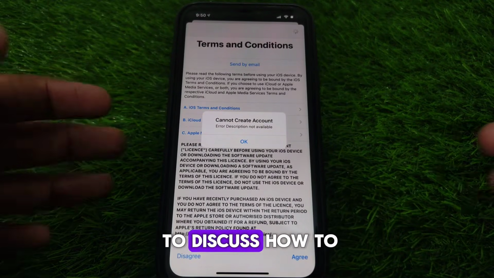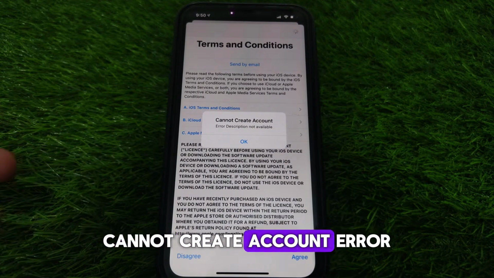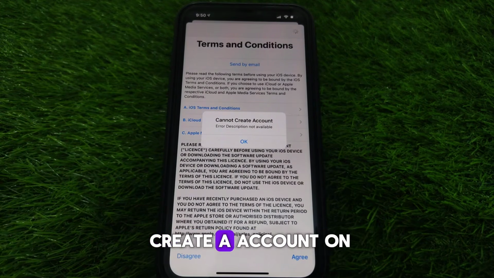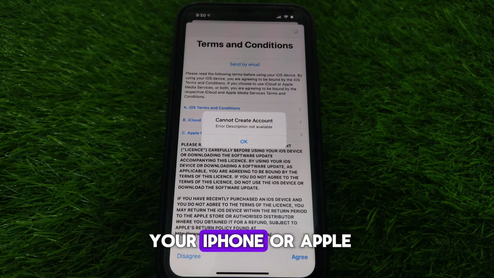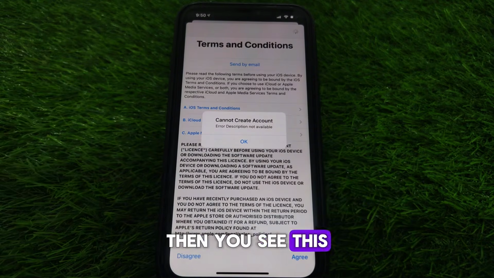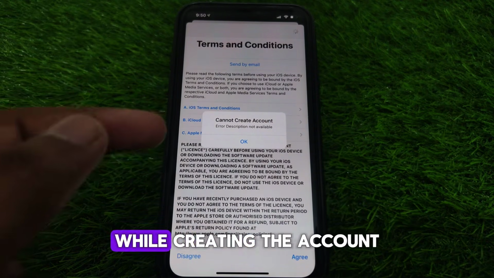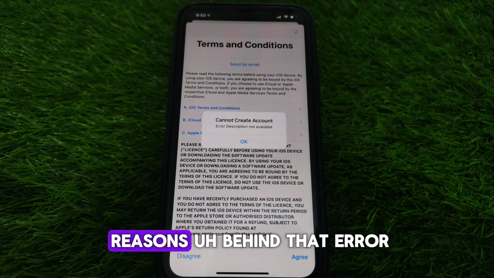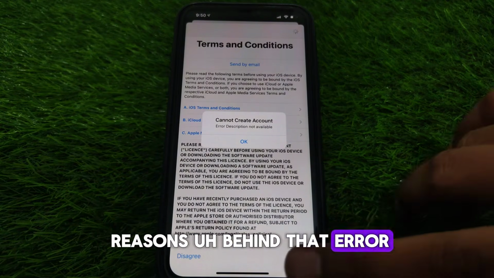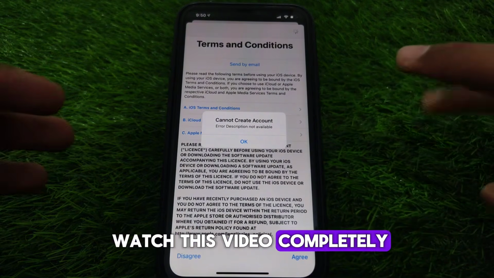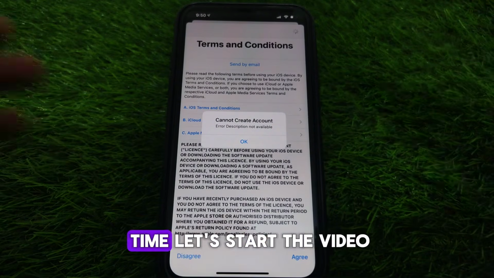Today we are going to discuss how to fix the "cannot create account, error description not available" error. For example, if you try to create an Apple ID on your iPhone, you see this kind of error while creating the account. So how can you fix that? There are many reasons behind that error. If you want to fix it, you have to simply watch this video completely. So without wasting any time, let's start the video.